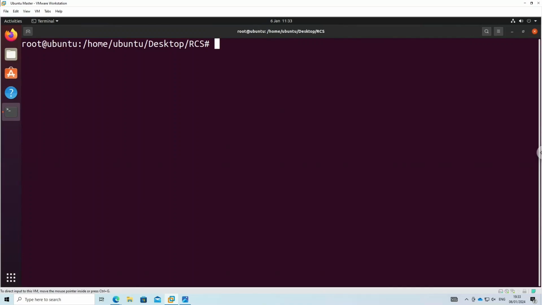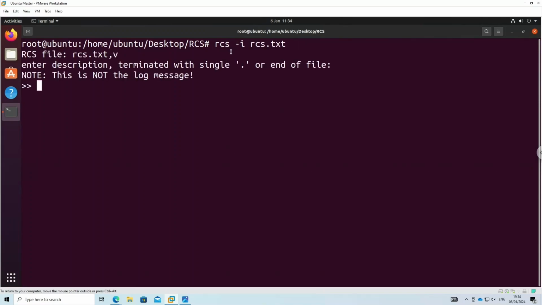Now the first thing we will do is initialization. We need to initialize RCS in order to track the file that we created. So we'll simply call rcs -i and then the file name, and this will initialize RCS control on that file. Now we can see that it's bringing up a prompt telling us to provide a description of this revision, so that whenever we come back later on, we know what this revision is about.